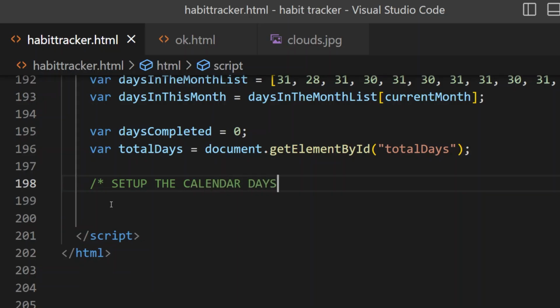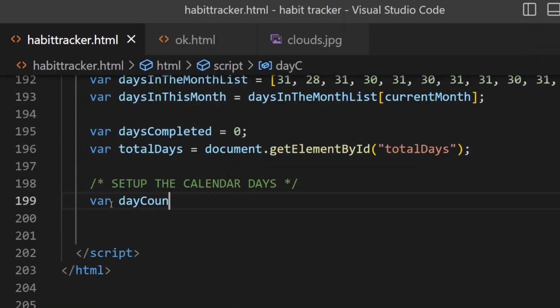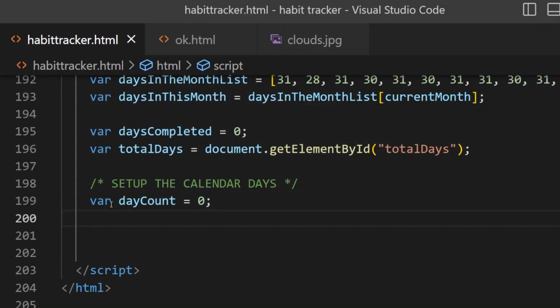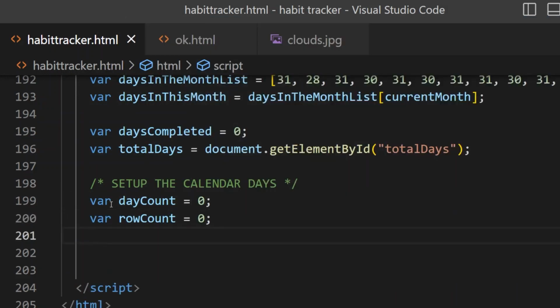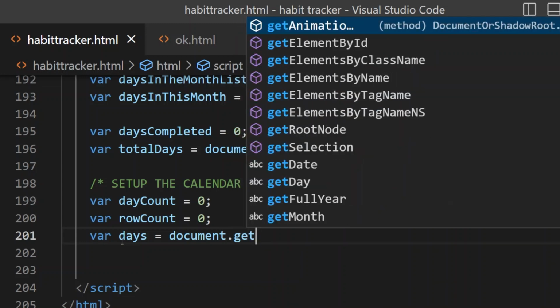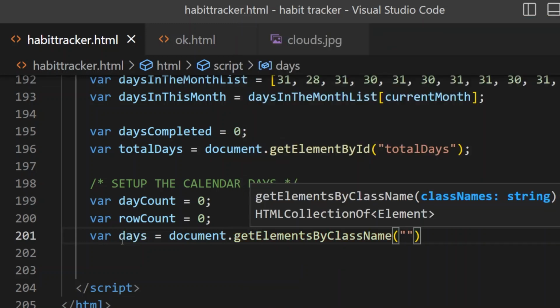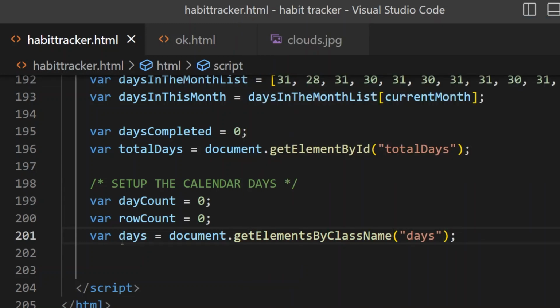First, create a counter variable called day count to keep track of what day we are on. I like to start at 0 since the computer starts at 0, and my loops start at 0 too. Then we'll need a row counter variable called row count to keep track of which row of days we are currently looping through. Next we get a reference to each row, which is just every div with a class called days. Then we save the reference in a variable called days.